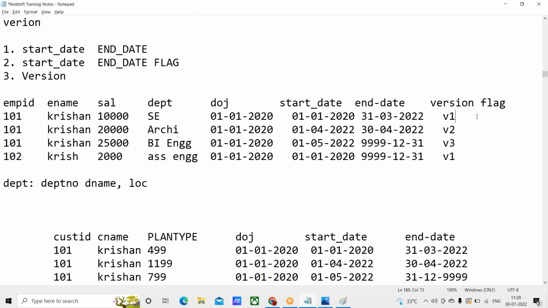Sir, I mean to say, when will we use version or flag, and when will we not? Actually, both version and flag are not required. Earlier, maybe some 8 years ago, some customers were using them, but nowadays no one is using version and flag methods. In the flag method, one means active. So when a record is first inserted, they put one notation: one means current record, and all the remaining are 0.